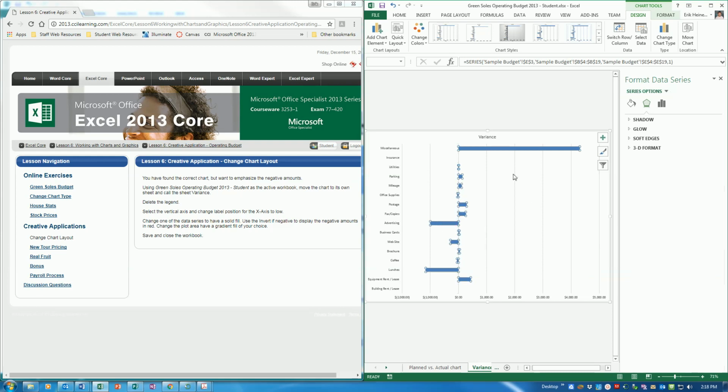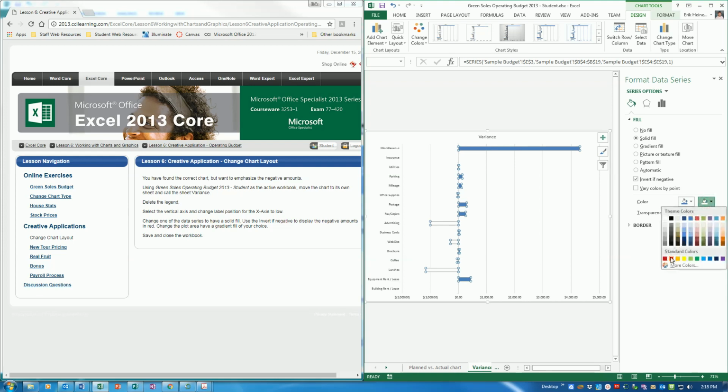And now we'd like to emphasize the negative amounts in this data. So with the format pane still up, I'm going to click on the data series. We're going to click on fill and select a solid fill. I'm going to leave this color as is, but I'm going to select the invert if negative checkbox so I can change the fill color and the inverted fill color. The inverted fill color we're going to just change to a straight up red. So now the negative amounts appear in red, and the positive ones now appear in this blue.